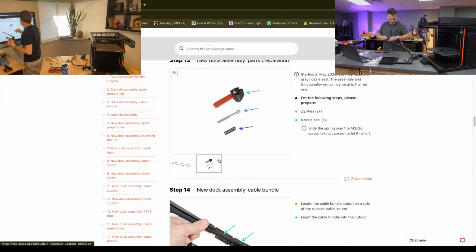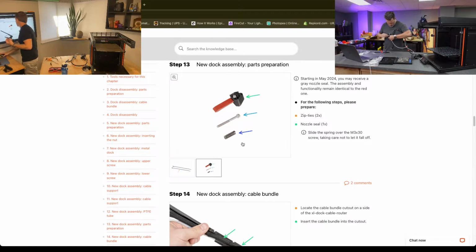So they don't give you a visual of it, but I can say that in step 13, there is a little info thing at the very bottom. It says slide the spring over the M3 screw, taking care not to let it fall off. What's confusing about that is you really need to put the screw through the nozzle seal part first, and then you put the spring on it.